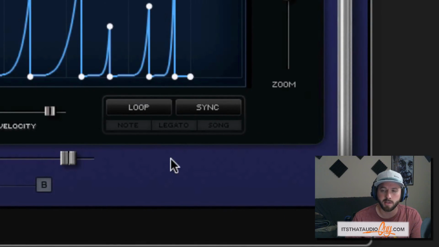Some envelopes give you access to these three tabs right here which say Note, Legato, and Song. Note means every time you play a new note, it's going to restart the envelope. Legato means that you'll continue to move through the envelope as long as you're playing the notes in legato. Once you play a note not in legato, it's going to restart at the beginning of the envelope. Song means that the envelope will stay at a consistent rhythm at some tempo, no matter what note you're playing or when you play it.